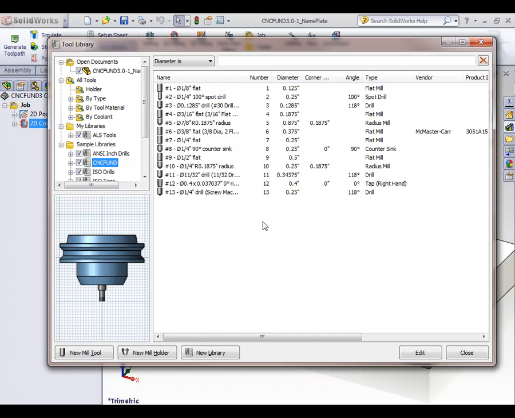With that said, in the next video, we're going to look at how we actually create and modify these tools. You can leave your current SOLIDWORKS file open because we're going to be using it again in the next video.